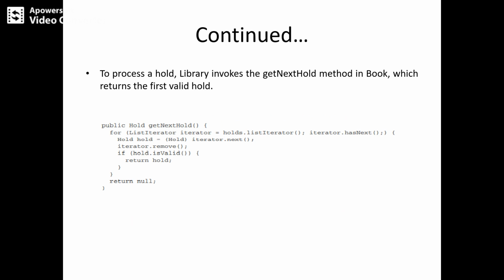Here, to process a hold, the library invokes the get next hold method in the book, which returns the first valid hold. Now we will see the segment of code for process hold in the library. Whenever the library invokes the get next hold method on the particular book, it returns the first valid hold. So we need to check: public hold get next hold method will be taken, with a loop condition here. List iterator: iterator equal to holds dot list iterator, and iterator dot has next.